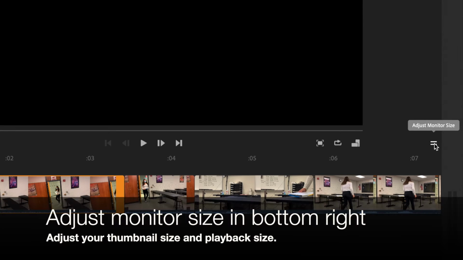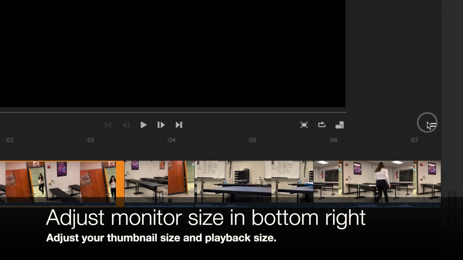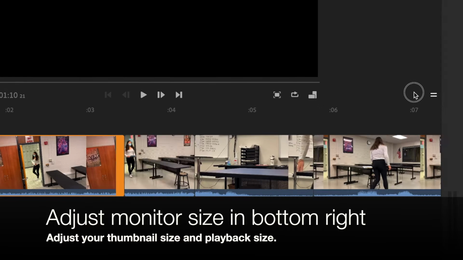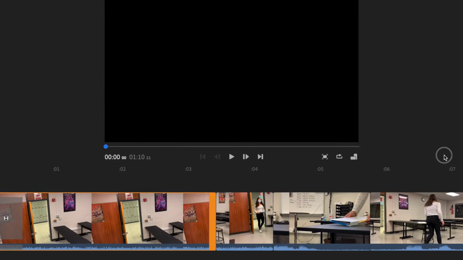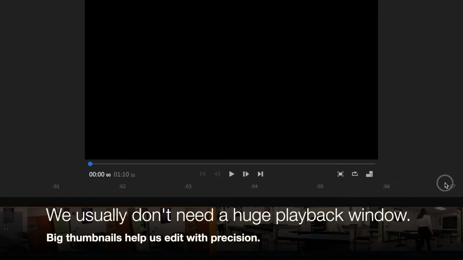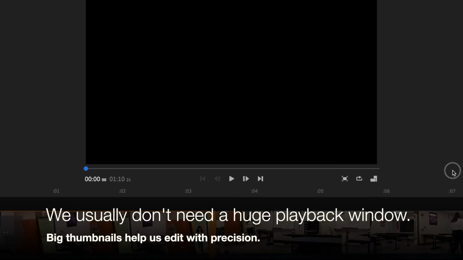I found this little button right here is amazing. Adjust the monitor size. I'm clicking and I'm holding. Notice that my playback window is getting smaller. My thumbnails are getting bigger. So if you click and hold and play with this, watch the screen size change. Usually the playback window up here is just fine, no matter what the size. But we want to see our thumbnails bigger. So do not be afraid to do that, just to make things bigger so you can see what's going on.